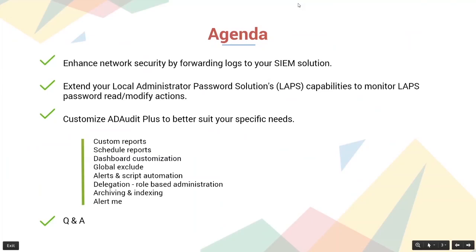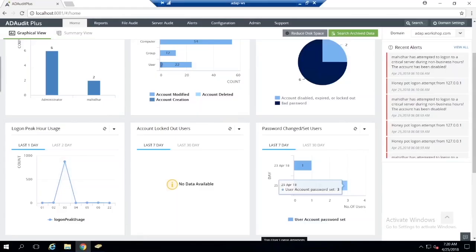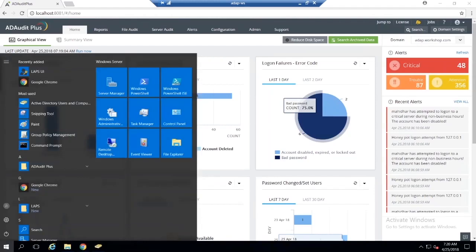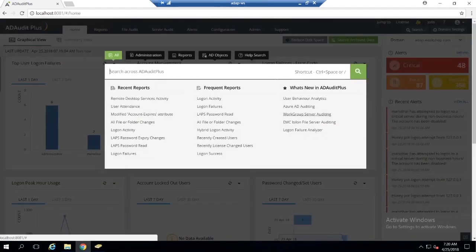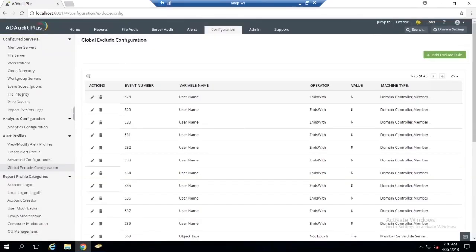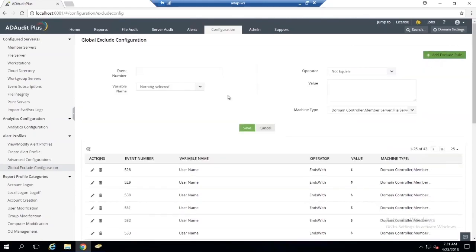Moving over to global exclude, ADAudit Plus collects information from all AD objects within your Active Directory. Let me take you to this global exclude configuration. So here I can add an exclude rule. I can tell ADAudit Plus, hey, don't collect information for this event ID. So I put in the event ID 4625. Say you don't want 4624 account logon information.